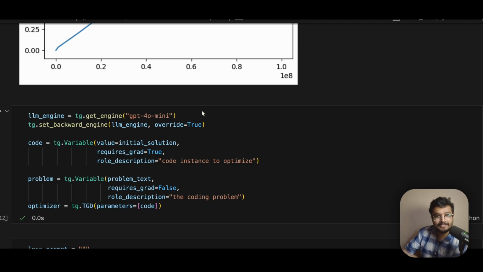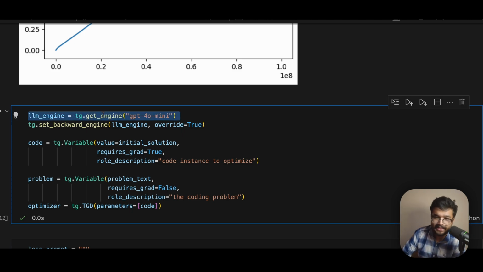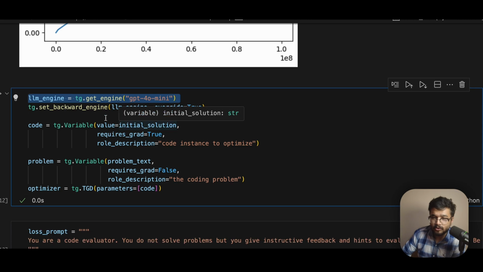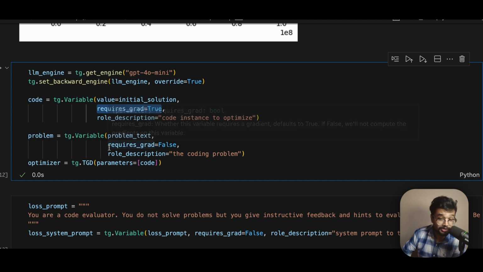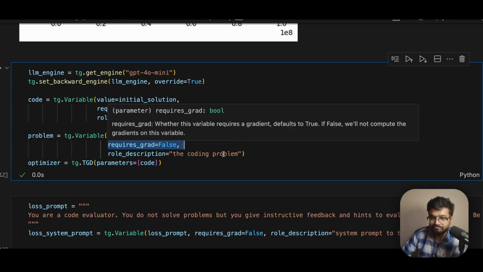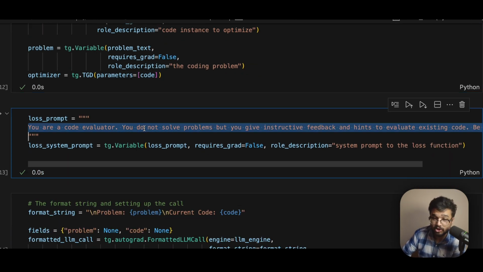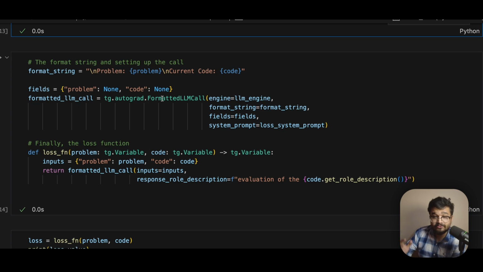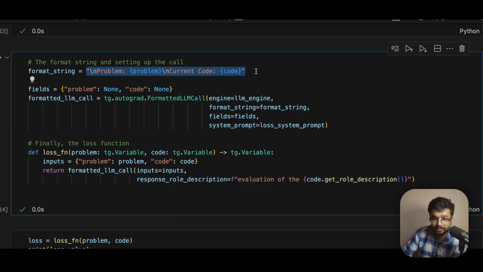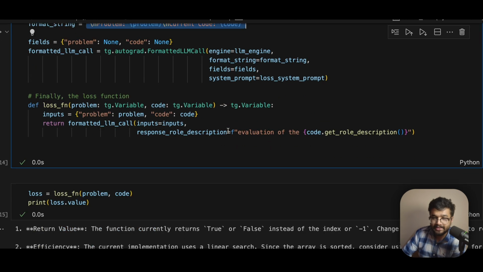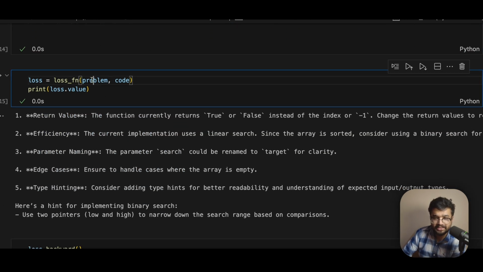Now let's see how we can improve the code. So here I have said that here is the engine, which is the GPT-4o mini, and I'm going to input the code, which does require the gradients, and the problem, which is the problem statement. It does not require gradient because it's the coding problem. And I define the loss prompt, and then we again use that formatted LLM call function, which formats the input like this, the problem and the current code. And then we run the loss function by passing in the problem and the code.